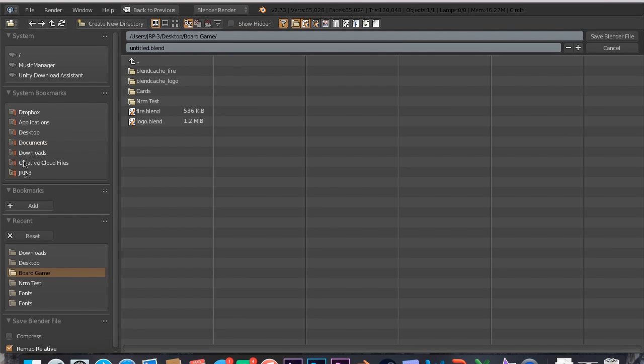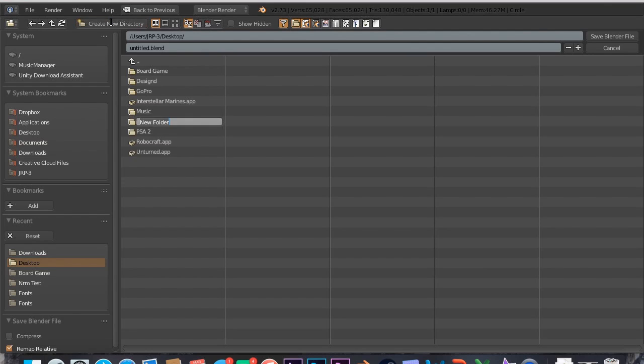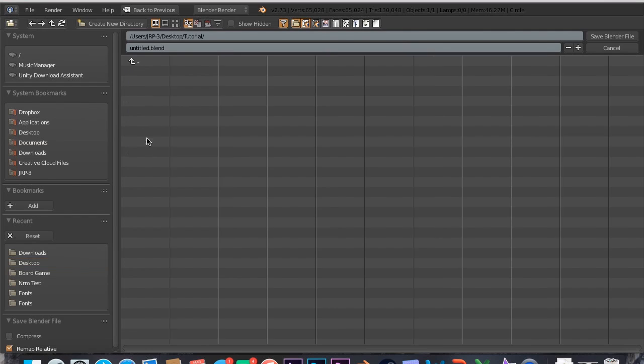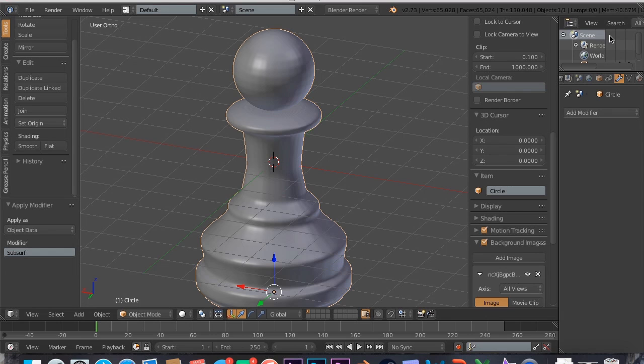So, what I'm going to do first is save this Blender file by hitting Command S. And I'm going to go to Desktop and create a new folder called Tutorial. I'm going to save it in here as chess piece. And hit save Blender file because I don't want to lose anything. Now that we've got this, we need to retopo it. And that's what we're going to be covering in our next video, is how to retopologize, which is make this go from 65,000 vertices to, let's say, 1,000.